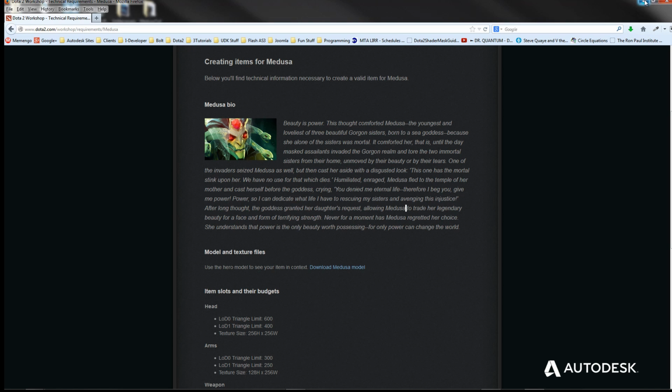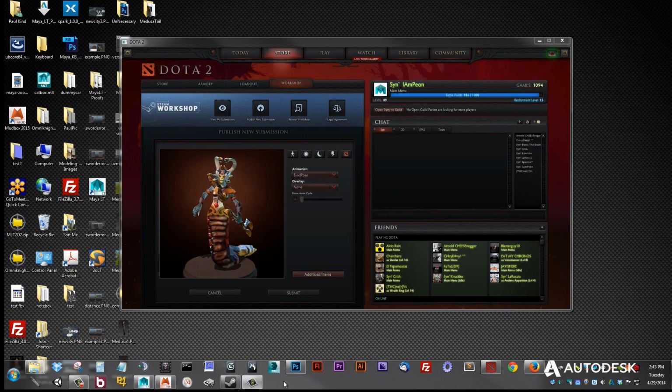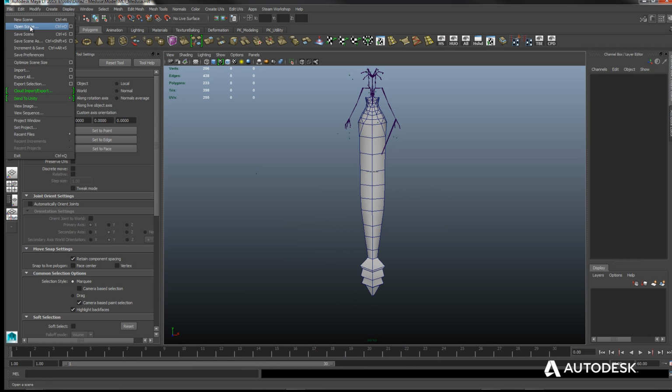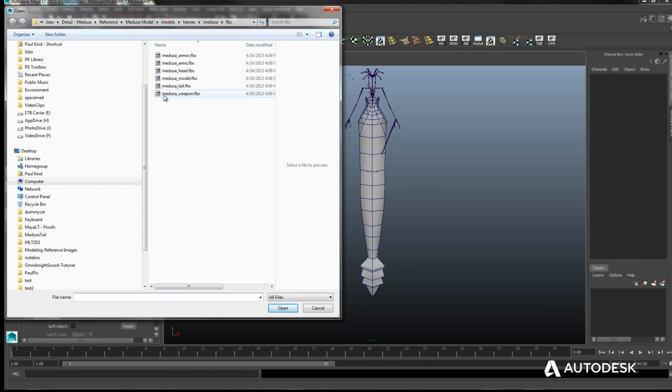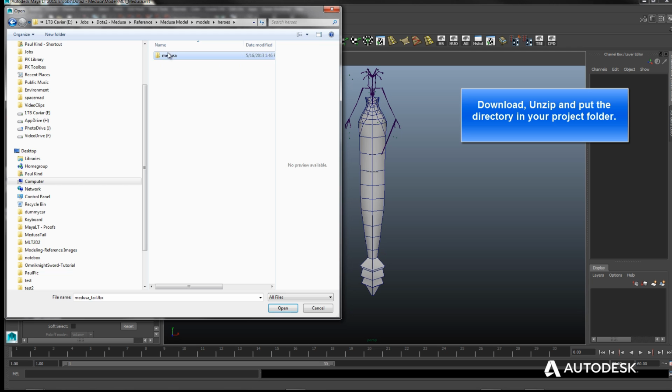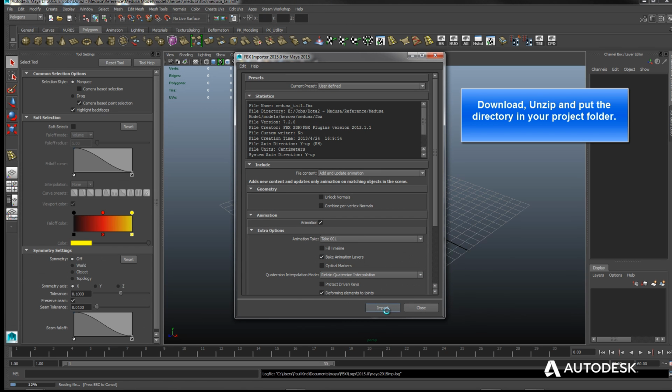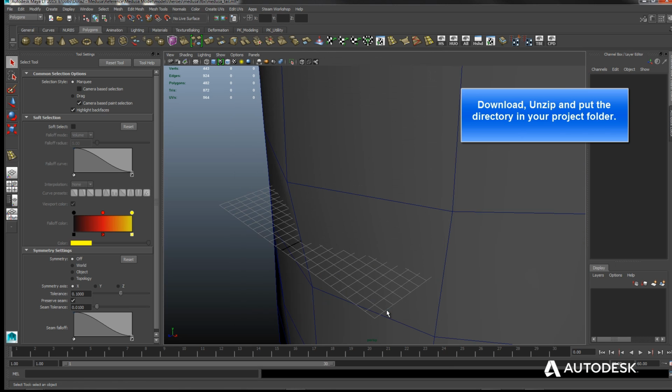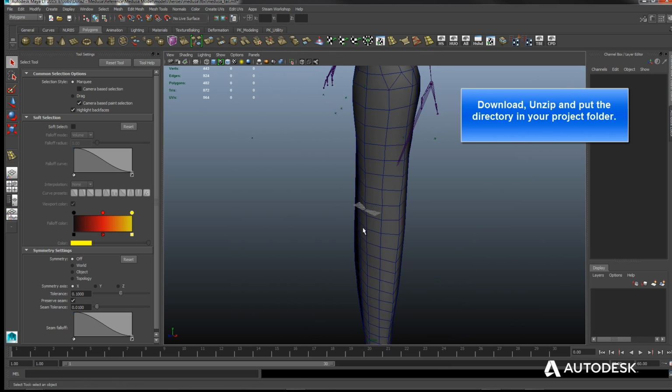And then you're going to open up the FBX file for it. So let's jump into Maya LT very quickly, and I'm actually going to open the original up. So I'm going to go open scene, and I'm going to go into Medusa tail. Once you get it, it's going to be like Medusa models, models, hero, Medusa, FBX, and inside of there is tail, Medusa tail.fbx. So go ahead and open that up, and we're going to go ahead and import. And there we go. That'll bring in this file.